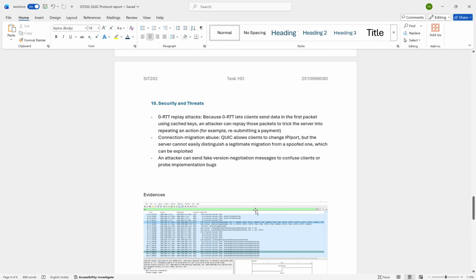So now I will show a Wireshark demo explanation. Before I demonstrate the QUIC traffic using Wireshark, first of all I will open my Wireshark.